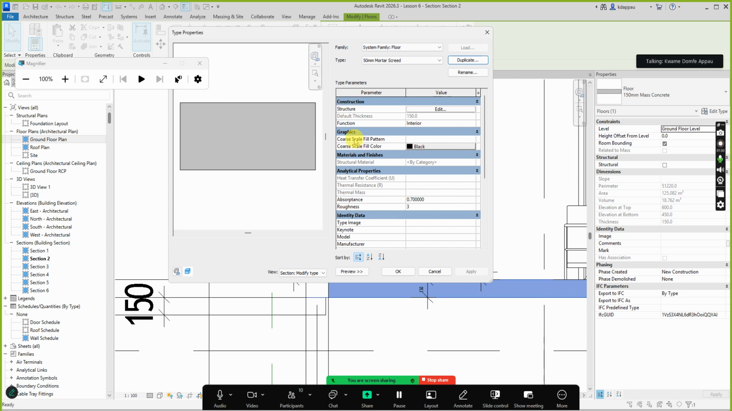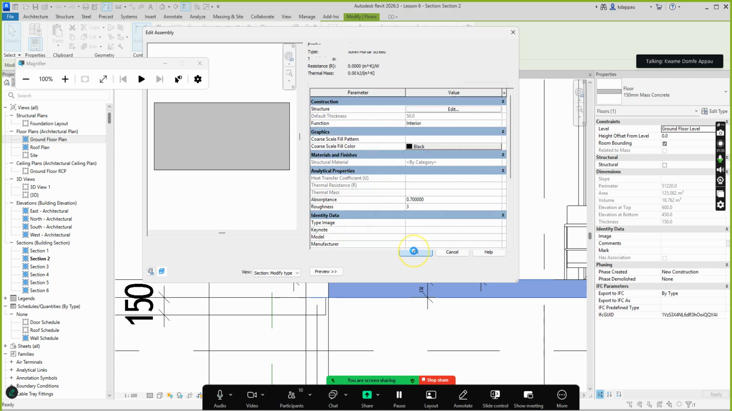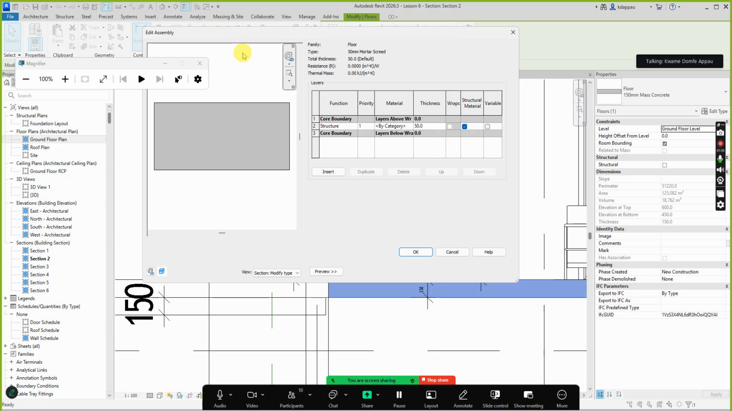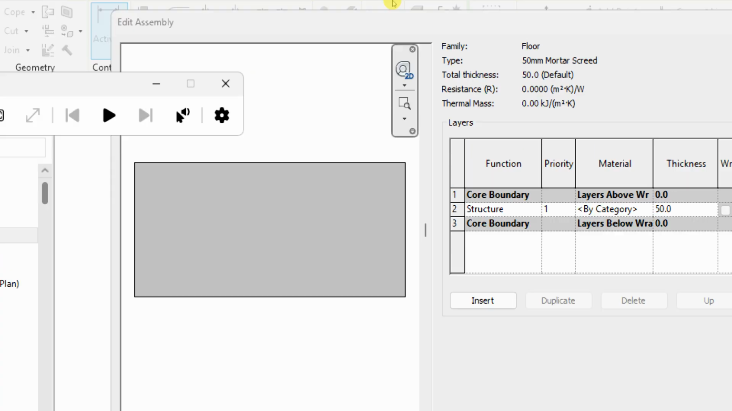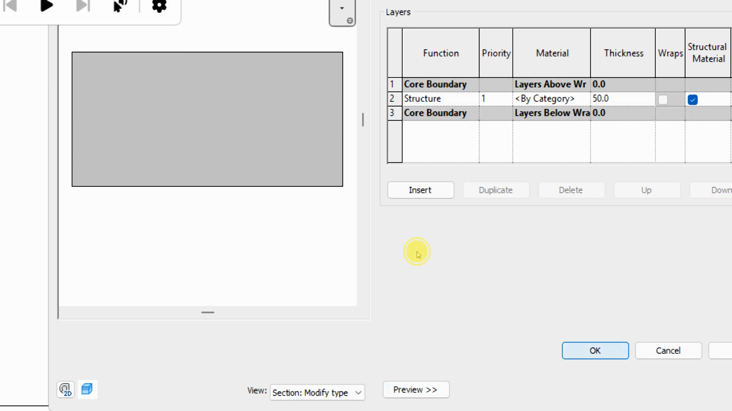When I go to OK, I'll go to the structure of the screed, edit. And then instead of having a thickness of 150, I'll give it 50. Then go to OK. So this one will give me 50 mm. If I go to edit, I'll see that the thickness is 50 mm, mortar screed. The total thickness is what? 50 mm, and it is a screed. Then I go to OK.